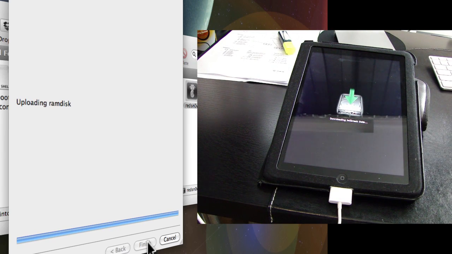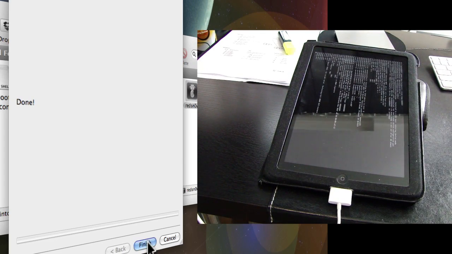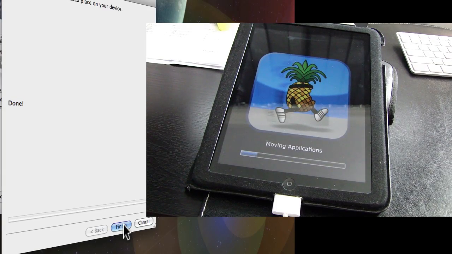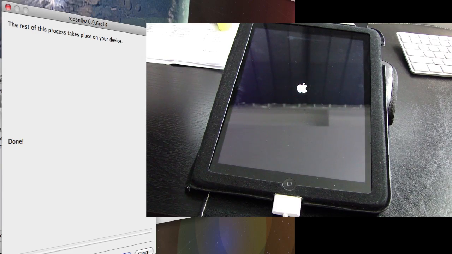Okay, so as you can see, we're now in the jailbreak mode, and some funky stuff is happening. And on the screen, it's already done. So we'll just wait for the jailbreak to complete on the iPad. As you can see, all the code is going through. It's a little bit disconcerting because this is not what you're used to seeing on the iPad. But this is just the jailbreak doing its work. Okay, now the jailbreak is completed and it's booting up.